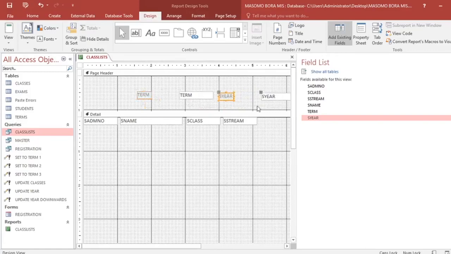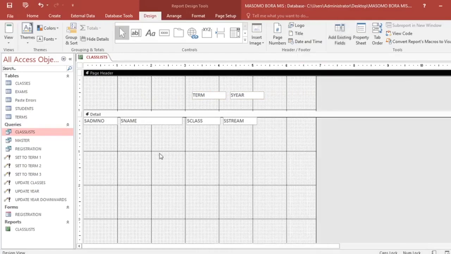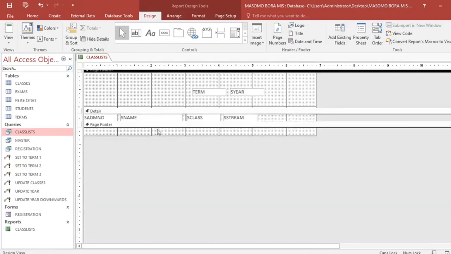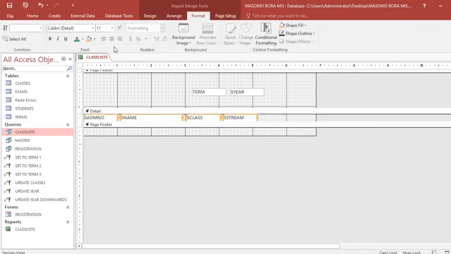I need this one up there. Therefore, I save that one. The last thing I need to do is to pull this one upwards, up to that point. It should look like that. Then I save that one. You can also format this one to give it color black for visibility purposes.